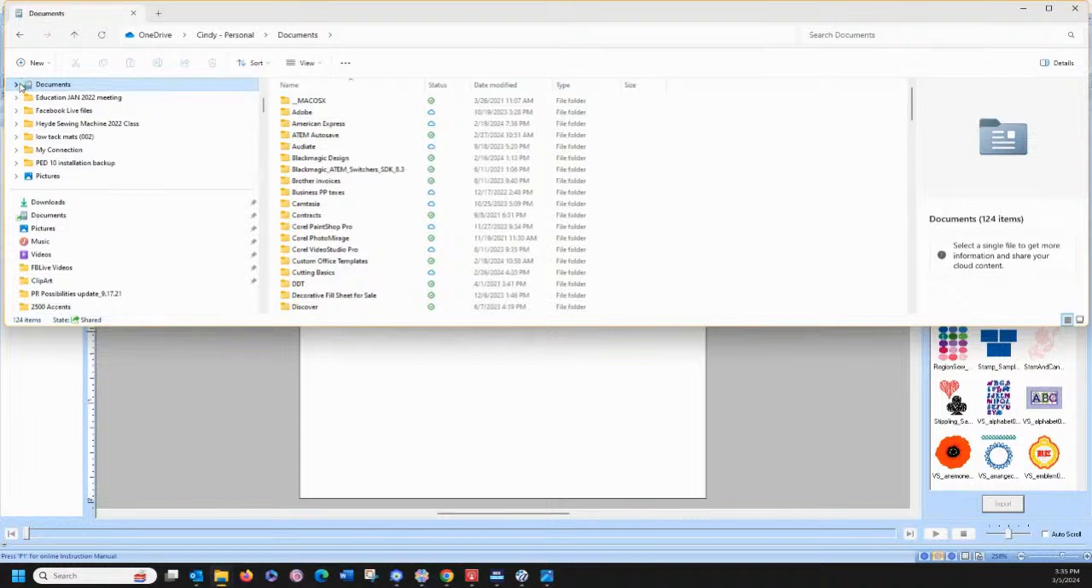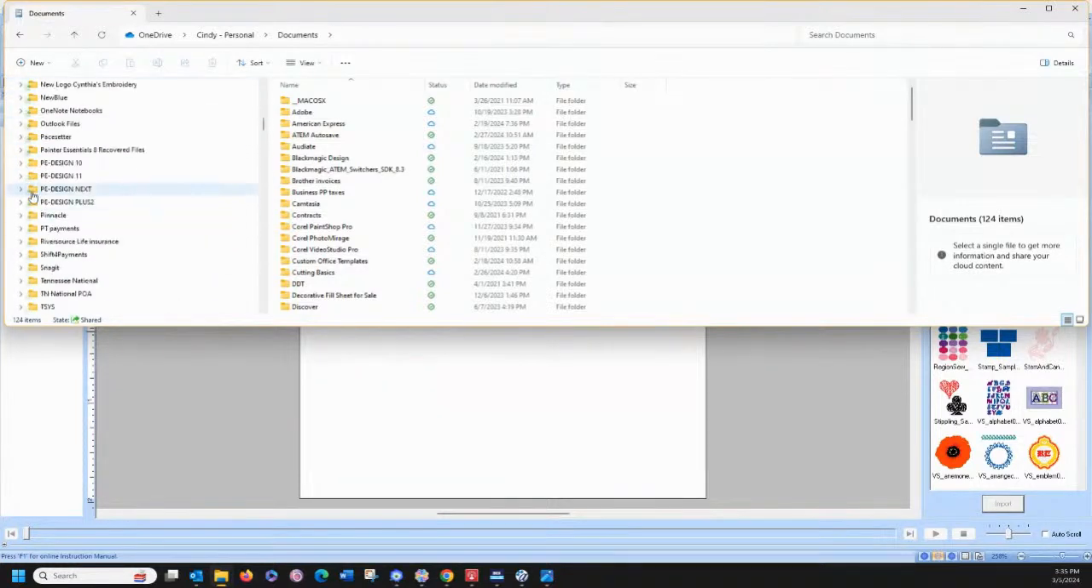So here I am on my desktop in Documents, and I'll scroll down to PE Design 11. And under Sample, you'll see Layout and Editing. And under Layout and Editing, that's where they're located. If you don't see those there, Robin, then you have probably deleted them somehow. You can go and download the program again and reinstall it and see if they'll pop up for you then.